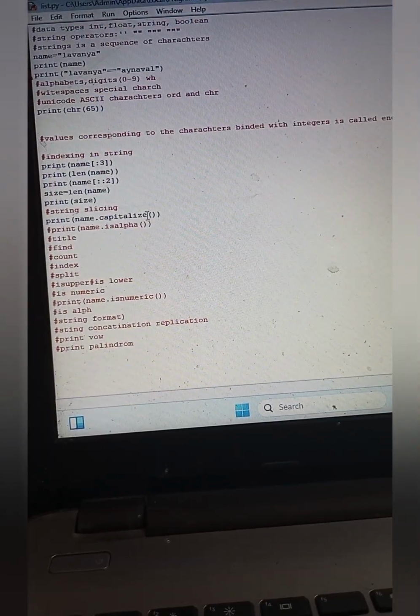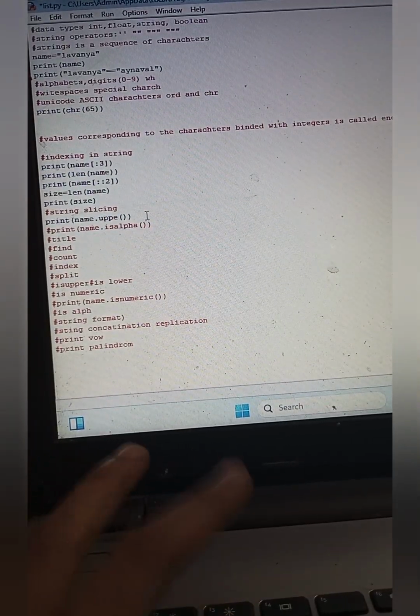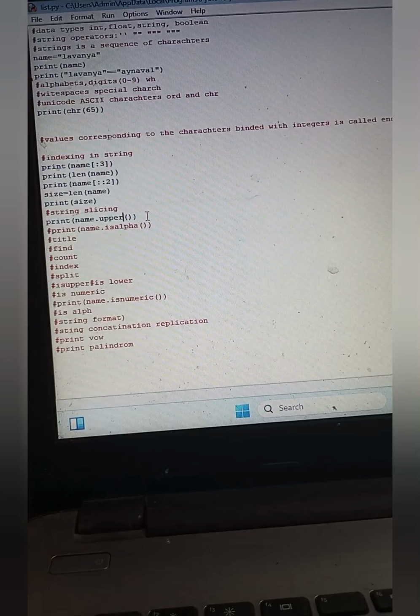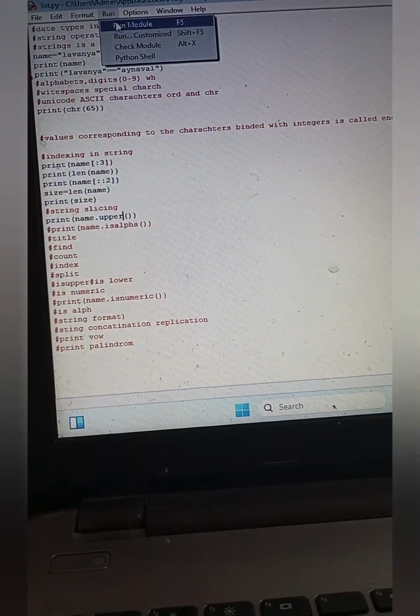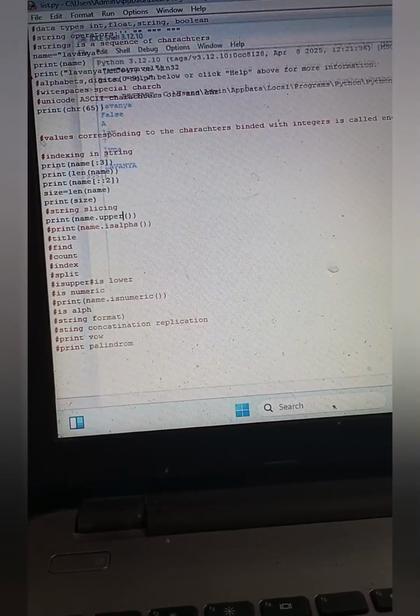And if you want to change the whole word into uppercase, with every letter capitalized, then you have to go with upper, string dot upper. Then you just go with your run module. Now see, it has changed into capitals.